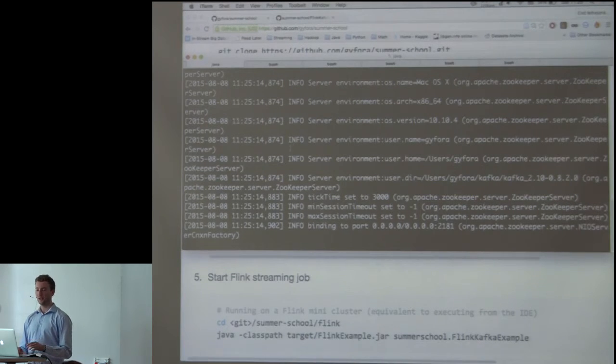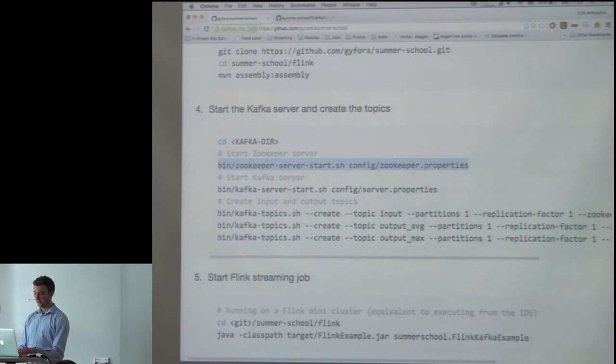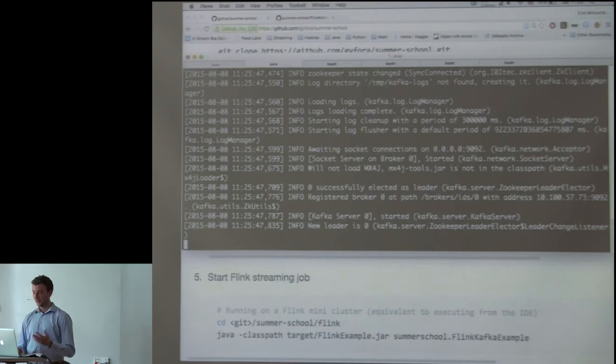So now that we have Zookeeper up and running, we need to start the Kafka brokers, the Kafka server. That's also a simple command. All the configuration parameters can be found in this server properties file. I will not go into the details. Everyone can read about it in the Kafka documentation. So this has started the Kafka server.